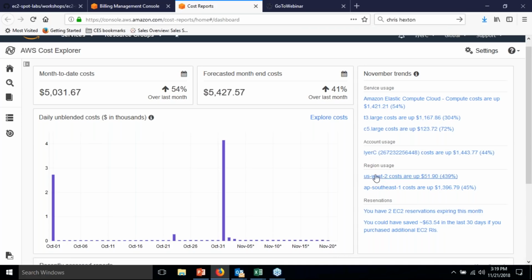And you can also see cost by region. So if you have any regions which are suddenly increasing in cost, it will pull that out. And it will finally tell you about reserved instance information. So if you have any reserved instances expiring, it will give you that information. It will also share how much you've saved from your RI strategy if you've made additional purchases.